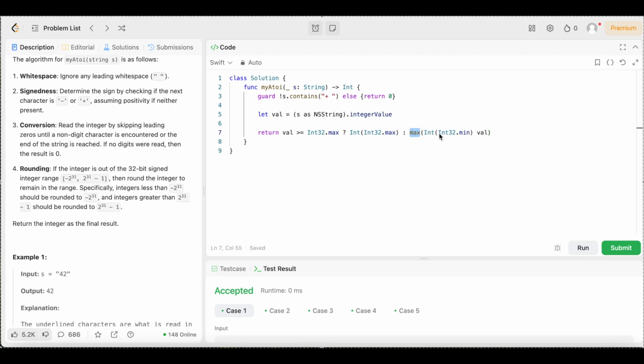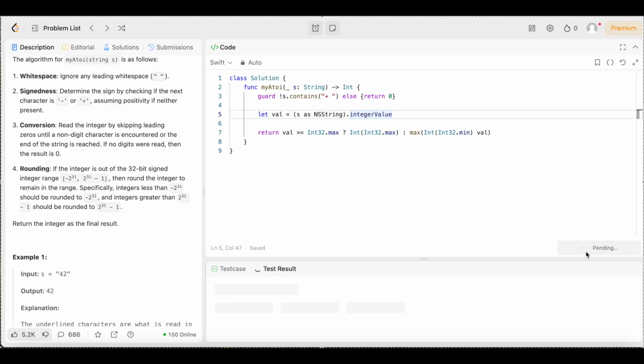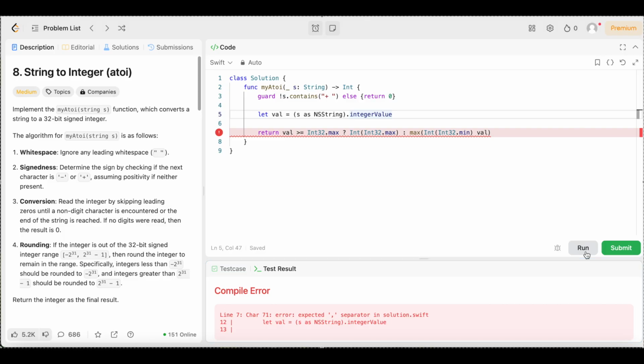Whichever one is bigger is going to return. If Int32.min is bigger, then it will return that, but if val is bigger, then we'll just return val. So that's all the code, y'all. That's all it is. So let's go ahead and run it. Ooh, okay. So what does it say? Expected separator. Let me see, y'all.